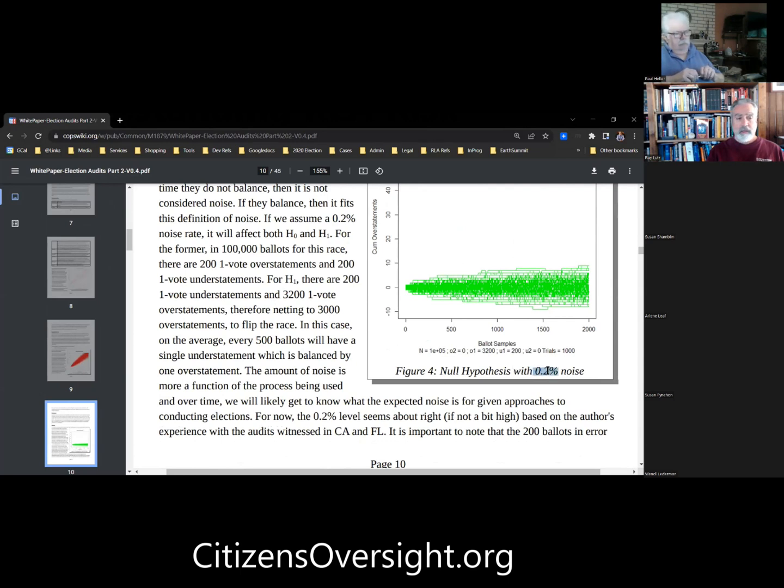0.2% noise, meaning that there was some misinterpretation of the marks, but the election was not hacked. It still comes out to be for the candidate. So all of these errors offset each other. You had errors in both directions that they offset. So that's the noise. And I call that noise because it doesn't affect the output.